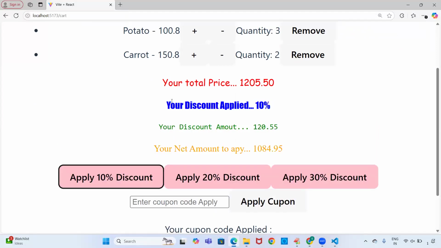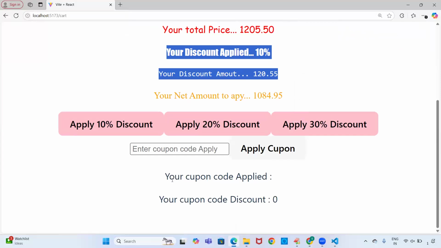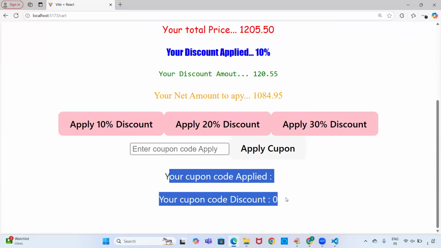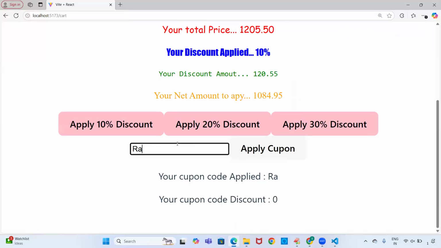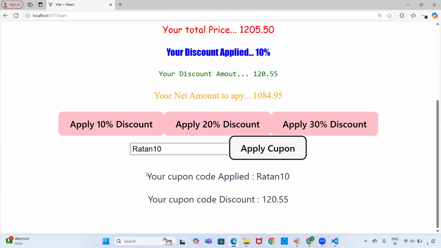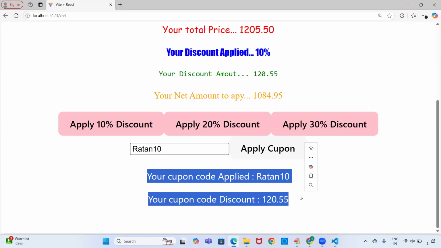Yeah, discount applied. When you click on the discount button, then only the discount should be showing. And I even told you the coupon code should also be showing. When we click on apply coupon, these two should be showing. But as of now, I didn't implement that. You should complete the work. See, I think the cart is ready.